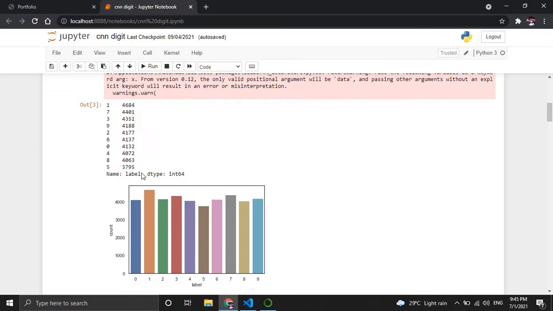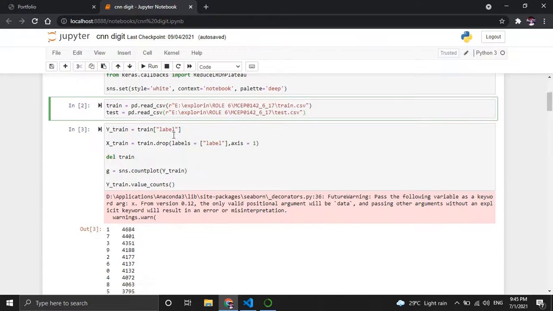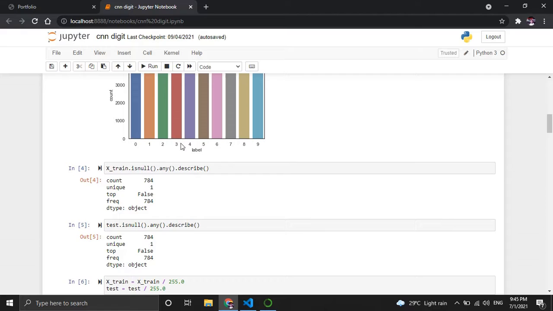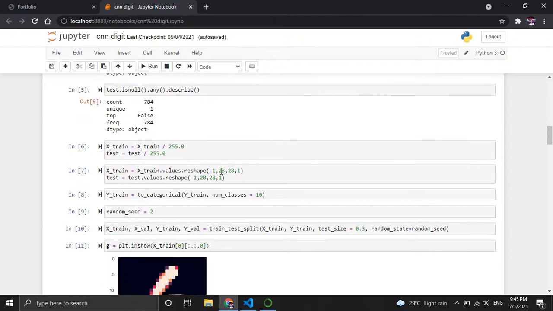These are the labels, what kind of images are stored in this dataset. Moving on further, we can see the descriptions. Is there any null value or not? You can see there are no null values.